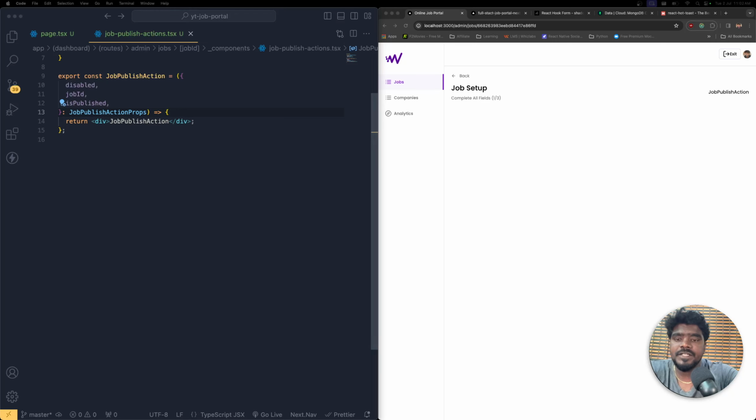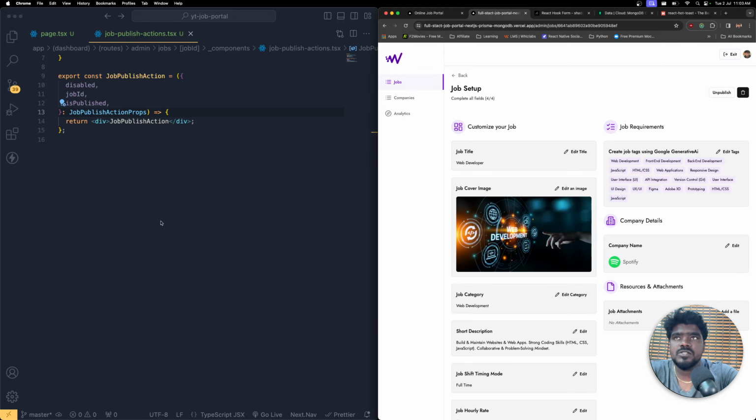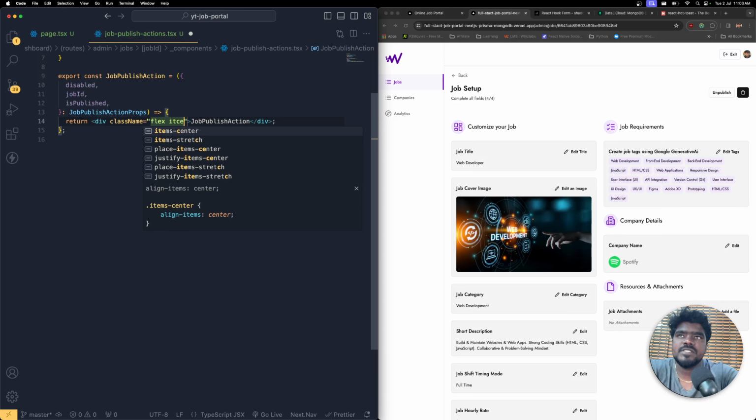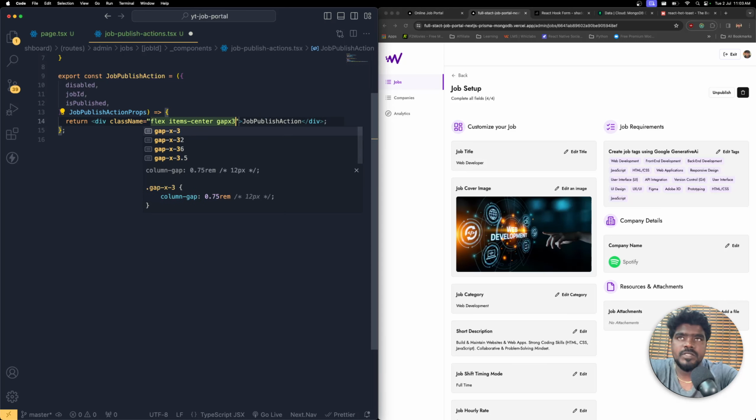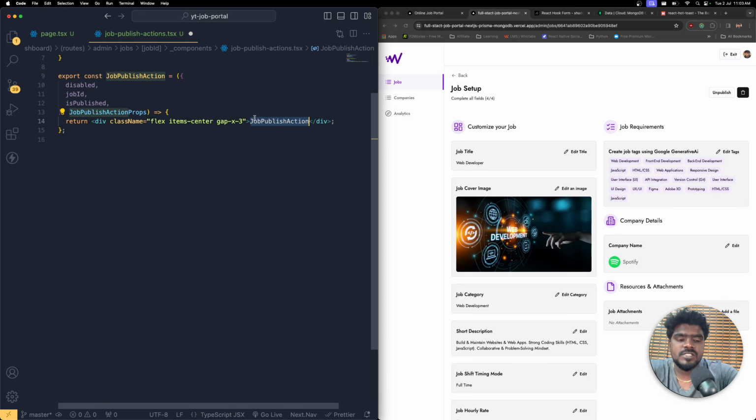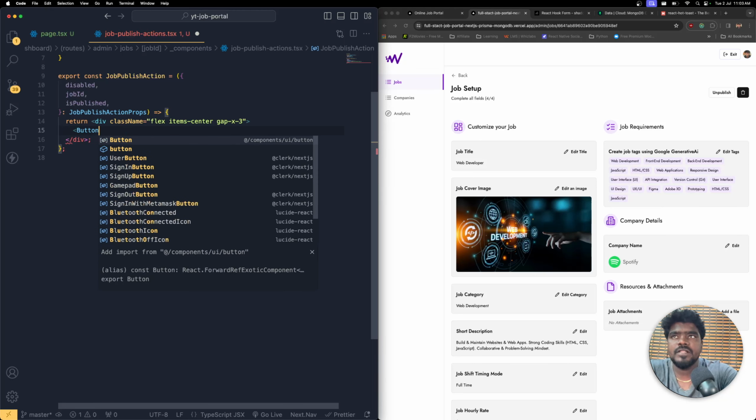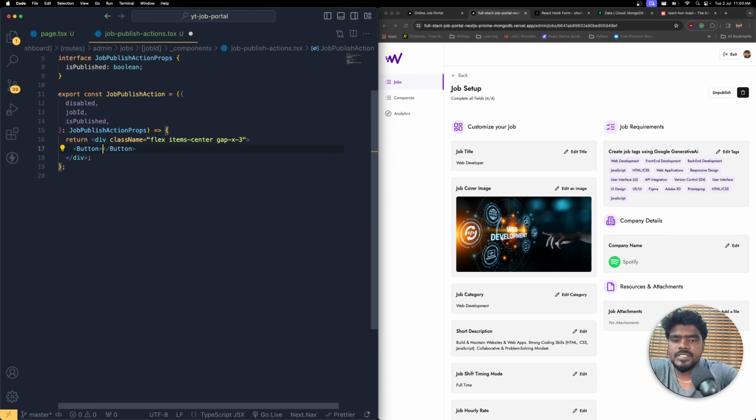So now inside here, if you have a closer look over here, we have two different buttons. So let's create the two different buttons over here. For this div, what I'm going to do is className flex items-center, and the gap is going to be 3. And instead of this text, we are going to bring the button, and inside that button, I'm going to say, if isPublished, then I need to say Unpublish. If it is not published already, then we need to say Publish.